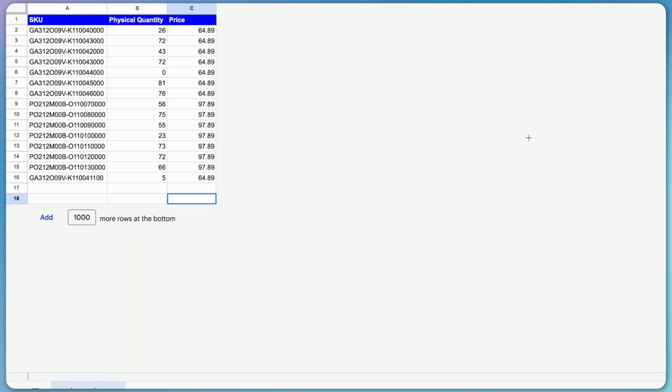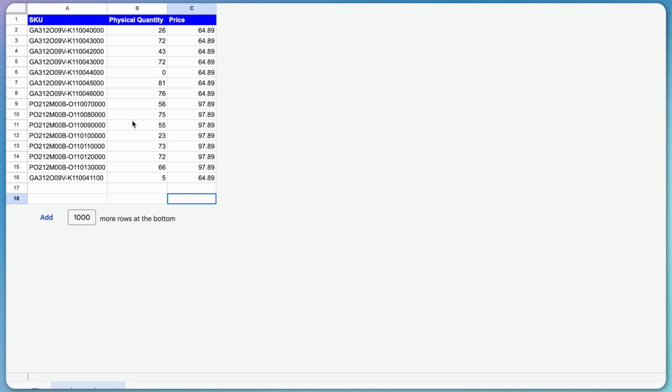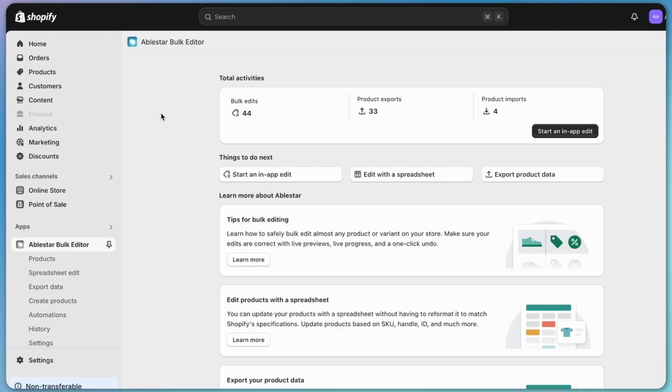You're looking at a demo spreadsheet. You can see there's 3 columns. The first one has the SKU specified, the second has physical quantity, and then we have the price. Once your spreadsheet is prepped and ready to go, you can download it to your computer, and you'll return to the Ablestar Bulk Editor so that you can click to edit with the spreadsheet.